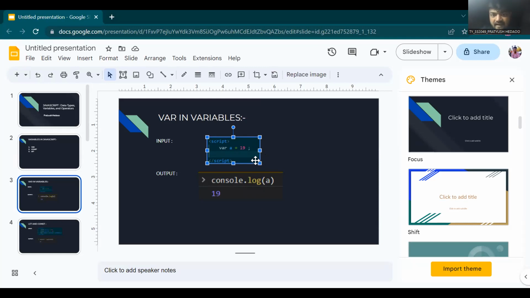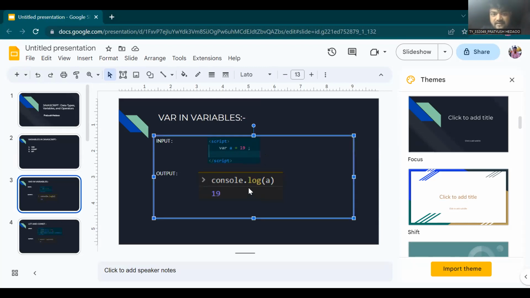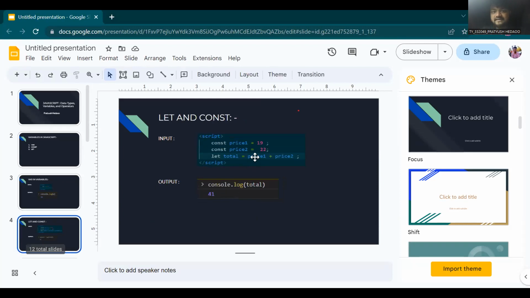So we assigned a key value 19, and then I executed this on the console. So this is the output. So this is a variable. And let and constant. So basically, these are not so different from variables.